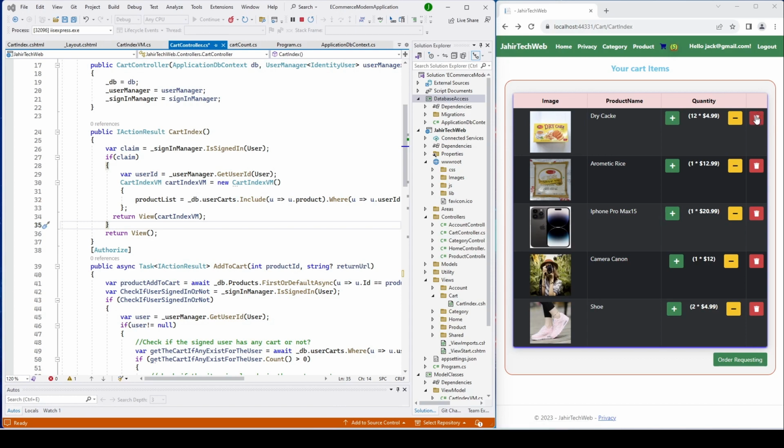And then we will implement another function for this trash icon. When the user clicks on that icon, it will remove this item from the shopping cart list. So let's go ahead and work on this.